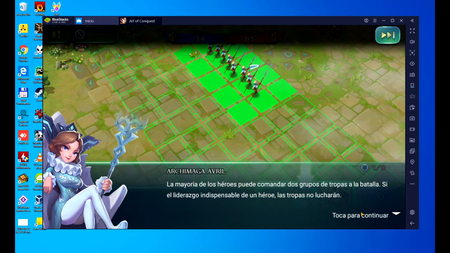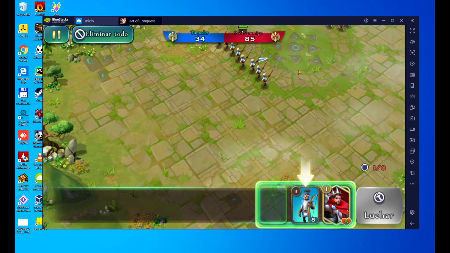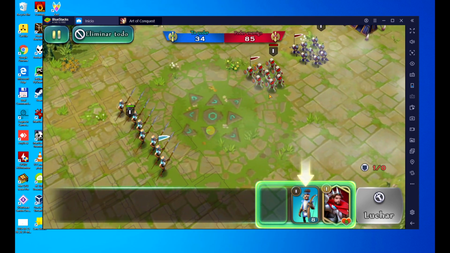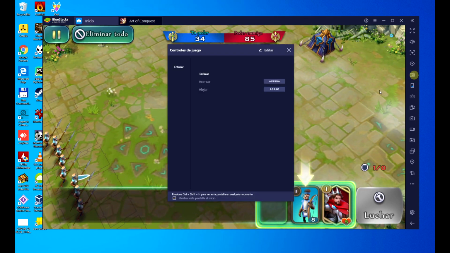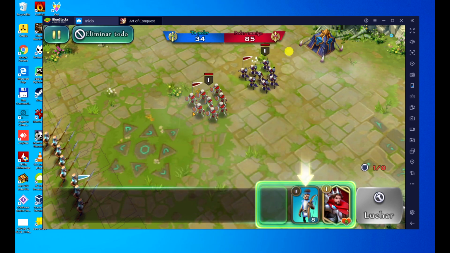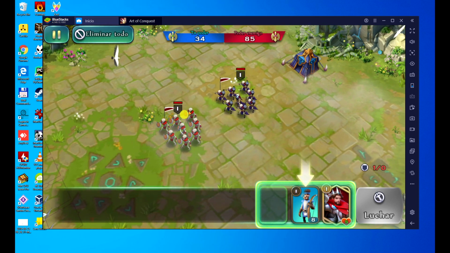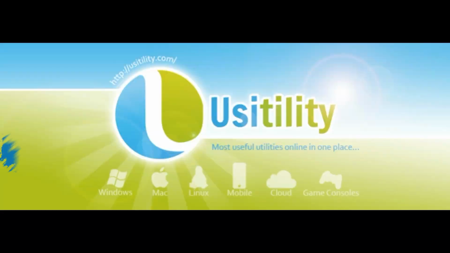Let's see how to download, install and play the Art of Conquest on our PC. This is an Android game and we will see how to install and play it easily on our Windows PC, so without further ado let's get to it.